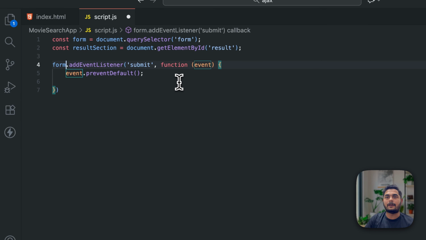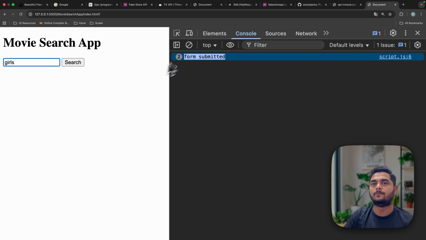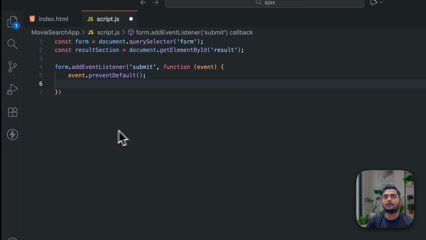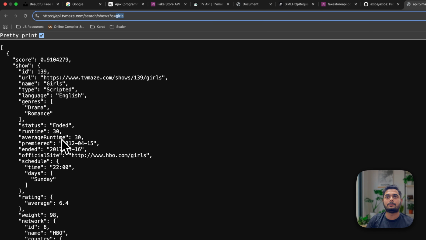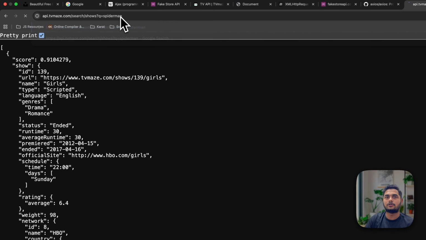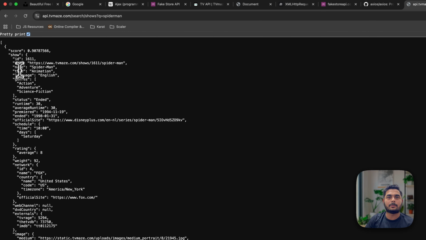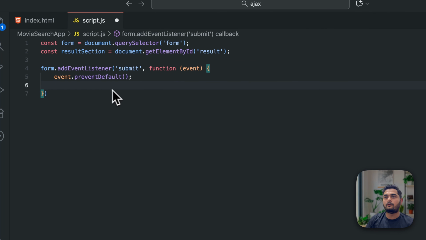Now what we have to do is grab what the user is searching for. For example, if you're searching for something like girls and you hit enter, we should be able to grab this text so that we can put it inside our TV Maze API and grab the result. So for example, if I put something like Spider-Man here, we'll get results related to Spider-Man. So how can we do that?